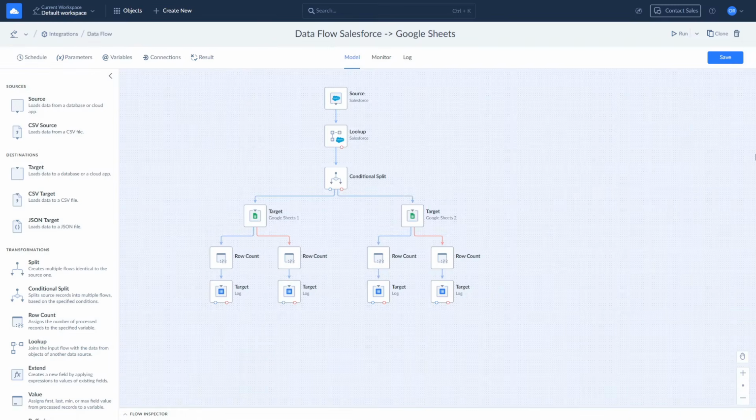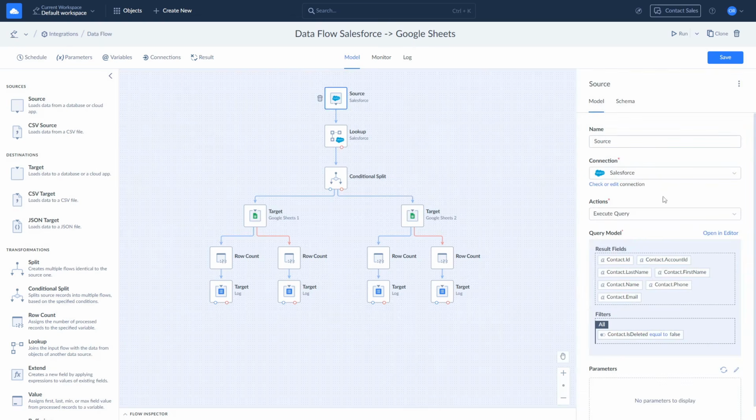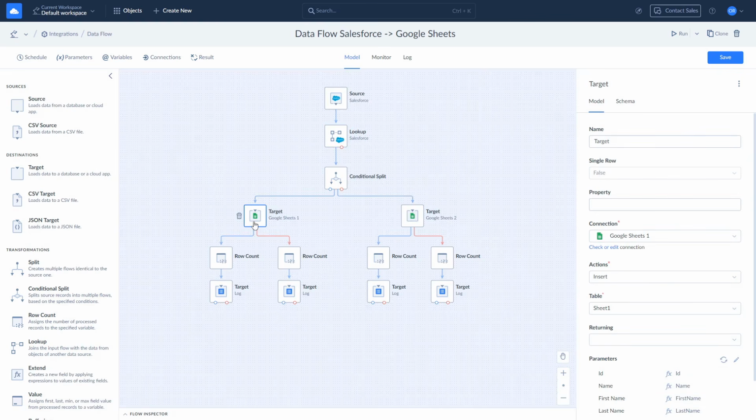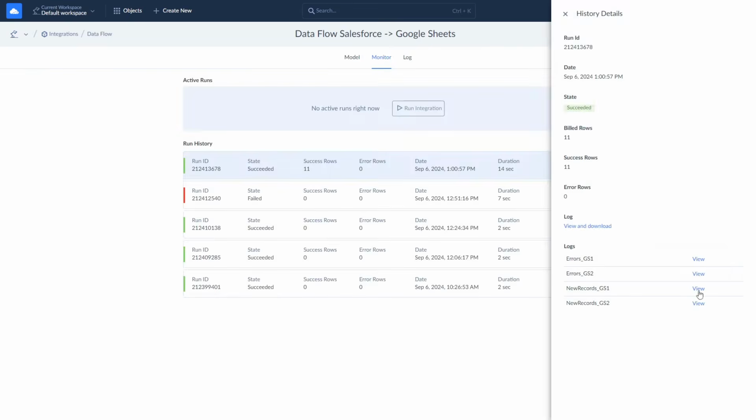If you need to implement a more complex scenario, Skyvia has a solution. Our data flow tool enables you to apply advanced logic to your scenarios. For example, the displayed data flow gets Salesforce contacts, joins the specific data from related accounts using the lookup component, and then splits data into separate Google Sheets targets. Customers' contacts are imported to one Google Sheets connection. Partners' contacts are imported to another Google Sheets connection. You can also set your custom logs to monitor your data flow results.